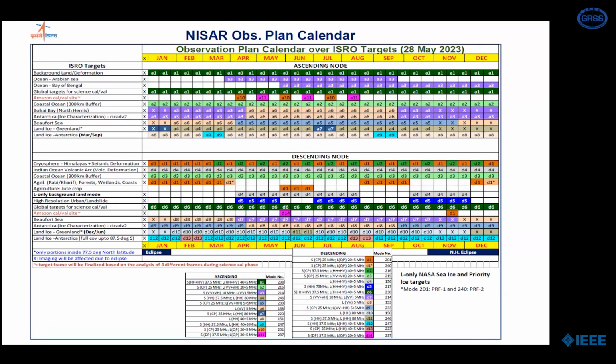And this is the calendar. As I said, it is already planned from January to December for 1 year. So what are the themes on the right? Background land, ocean, Amazon, because the Cal/Val is also important for calibrating the product, then coastal, Antarctica, and Greenland. So whatever I have put here is ISRO's request, which is going to be acquired in L plus S.